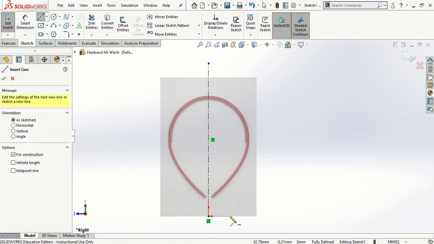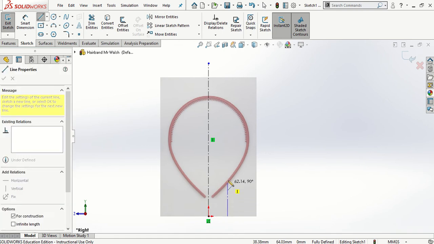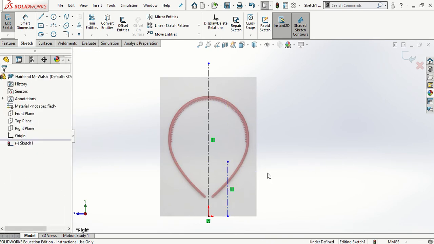So I'm not actually drawing yet, so I'm following out from the origin, so that dotted line will appear when we're level with it. Click once, and just bring this line anywhere up there. So once it goes inside the hairband, that's good. And press Escape.